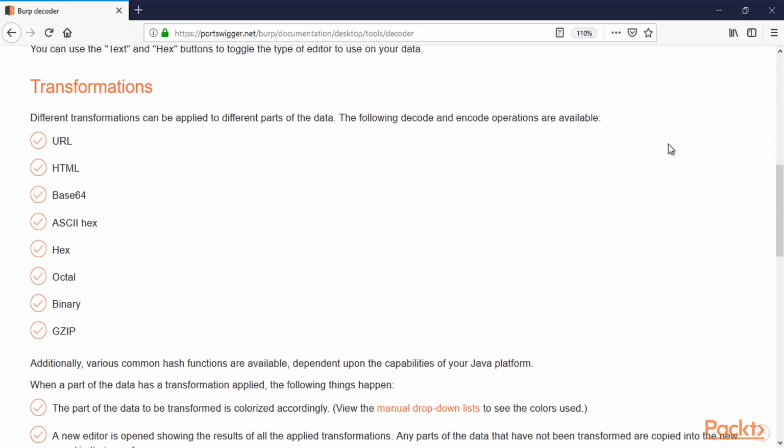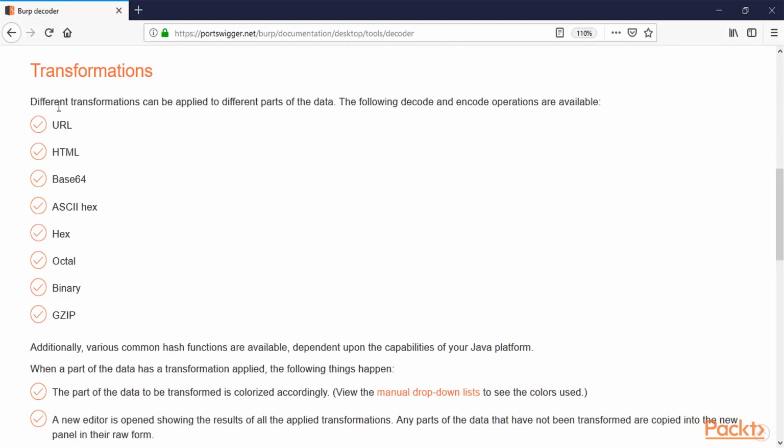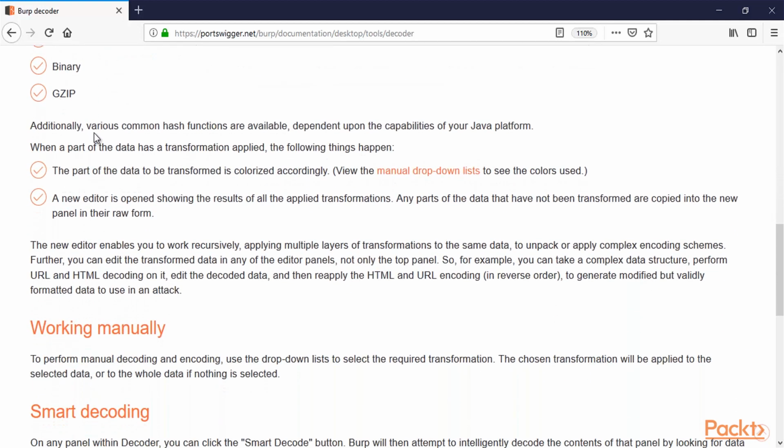What are the various transformations? Different transformations can be applied to different parts of the data. The following decode and encode operations are available. Basically I can convert URL to HTML or HTML into URL, that can be done. All these transformations can be done using Decoder. Additionally, various common hash functions are also available, depending upon the capabilities of the Java platform. The part of the data to be transformed is colorized accordingly. A new editor is opened showing the result of all applied transformations. So the new editor will open which will provide you the result.